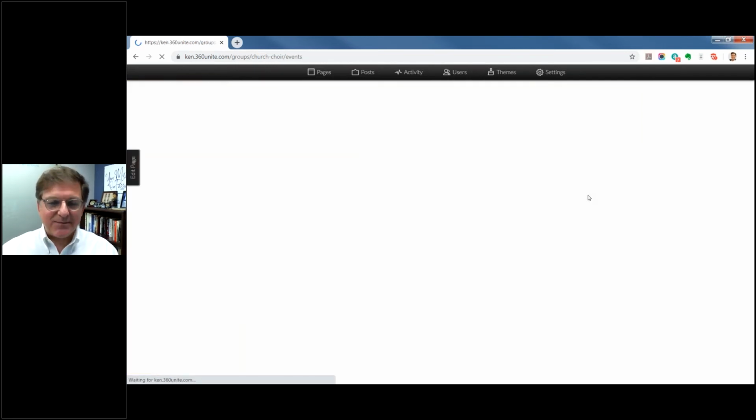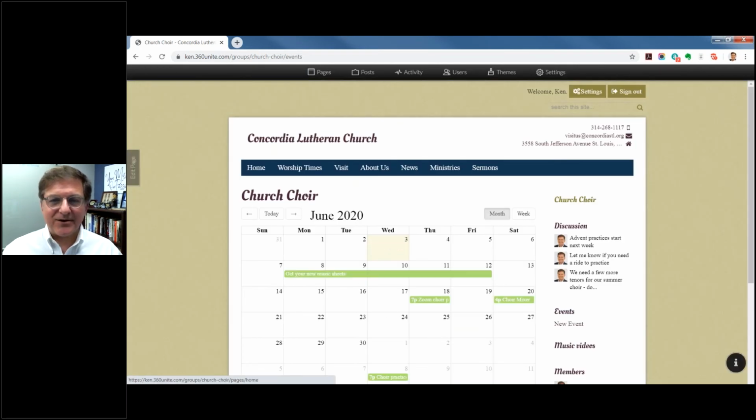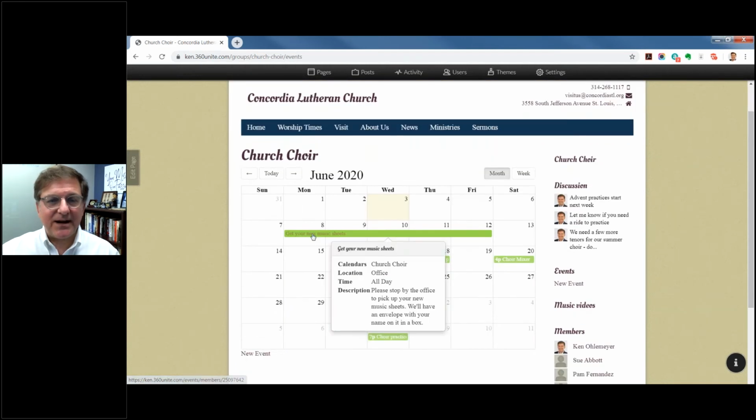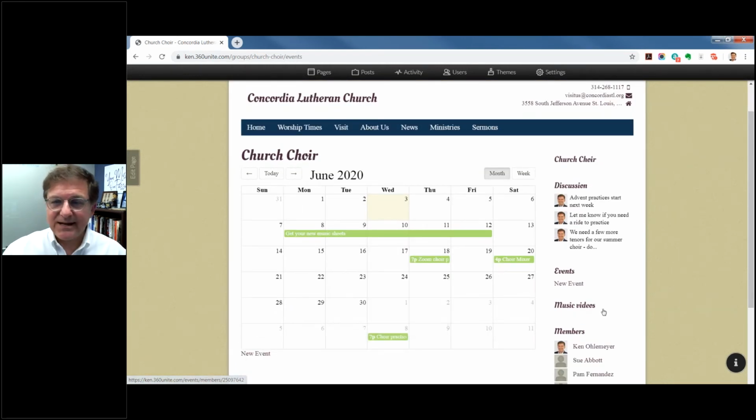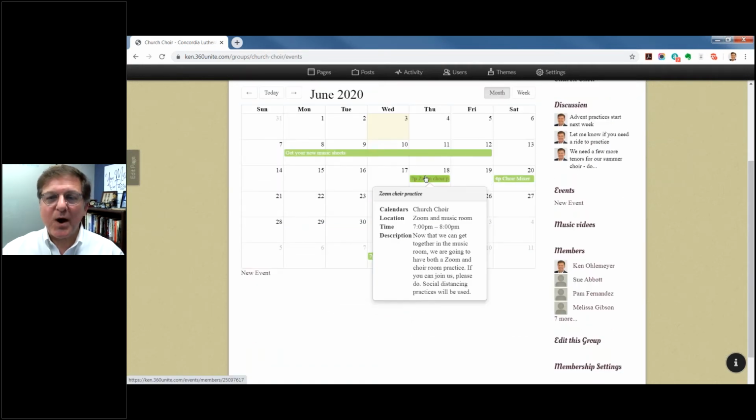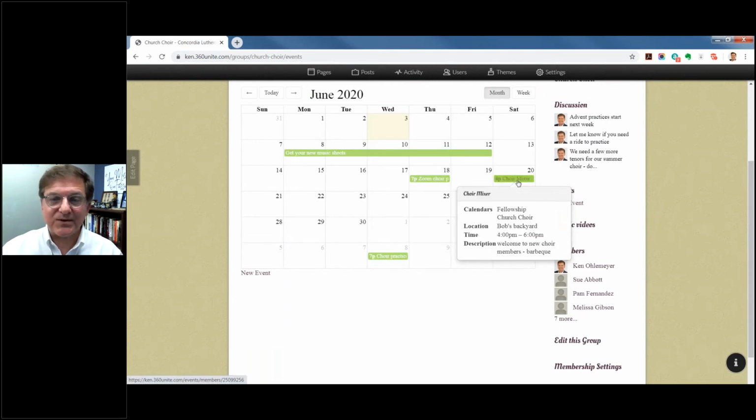And it's going to now take me to my calendar. And this is my group's calendar. So right off the bat, I have all my content that I need for this group right in one place. So you see right here, I've got a new one. Get your new music sheets. That's going to be all of next week. We've got a Zoom choir practice. So we can get together in the music room and start doing that. We've got a choir mixer that weekend.